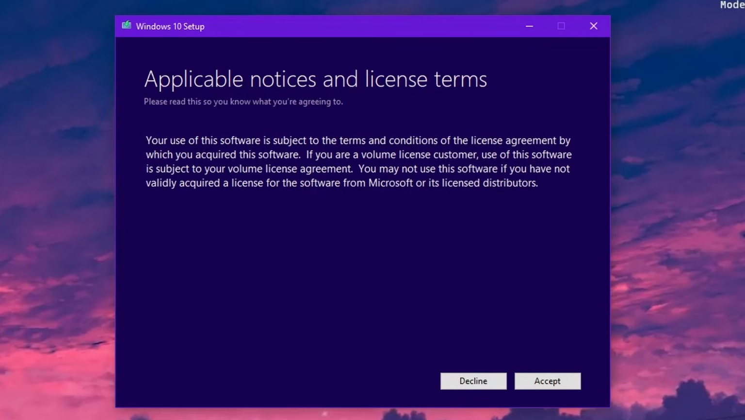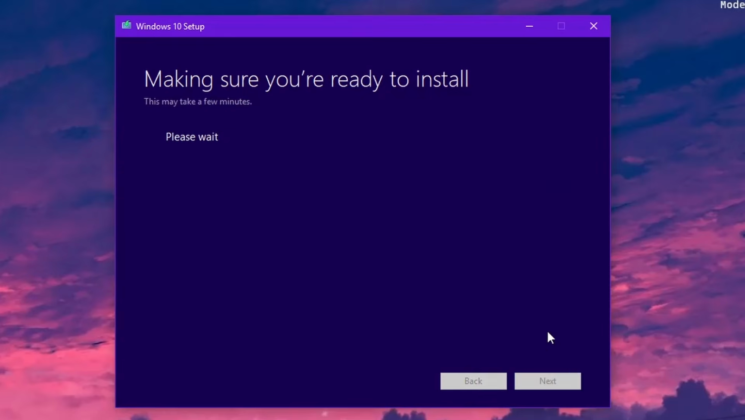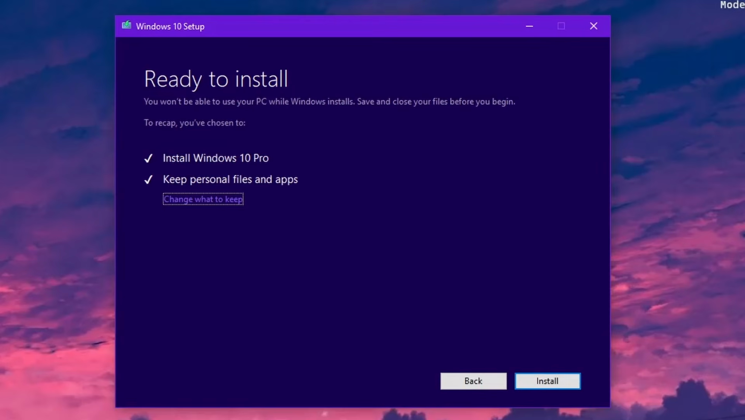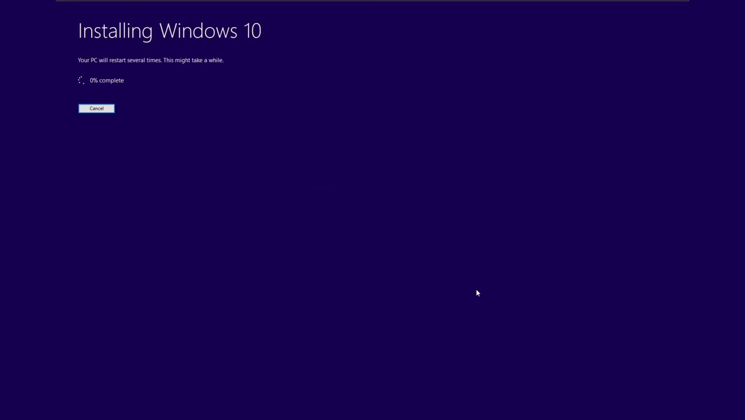Okay, so we're back at the license agreement. I'm going to click accept, and as you see it says, making sure you're ready to install, making sure your PC has enough space, and now we have ready to install, which is install Windows 10 Pro and keep personal files and apps, or not because of the bug. But let's click install, and let's just let this install.